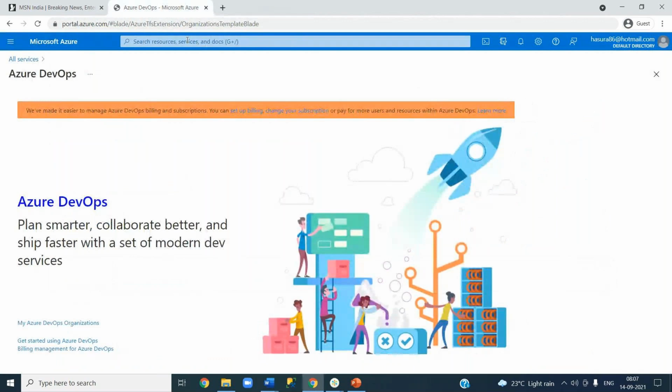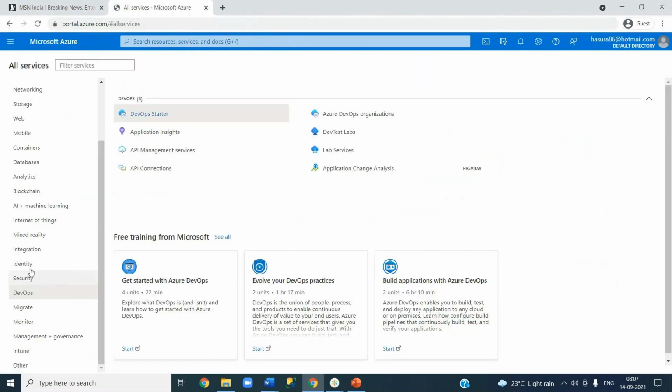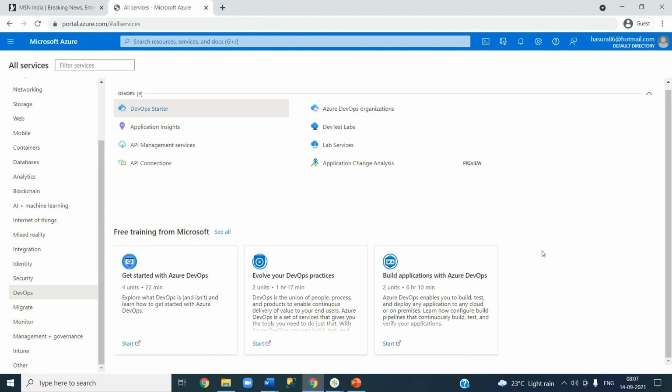Yeah, as I told you, don't go and create immediately any one of these services. But if you are creating some service, immediately delete it. Otherwise your free credits will be expired, or it will be spent actually. Okay. So, guys, that's it for today.